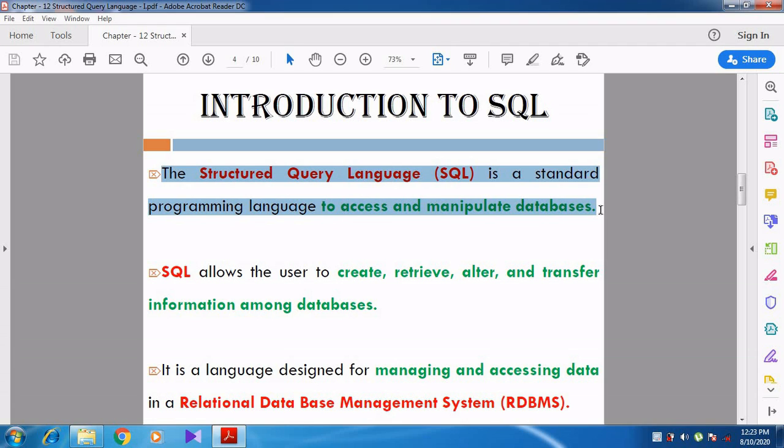SQL is a structured query language. In the name itself we can understand: query means we are going to ask a question, right? For example, if I want to gather data from the database, the students who got more than 90 marks in a particular subject, we can ask the question using that language and retrieve the data from the database. So it's a standard programming language to access and manipulate the databases.